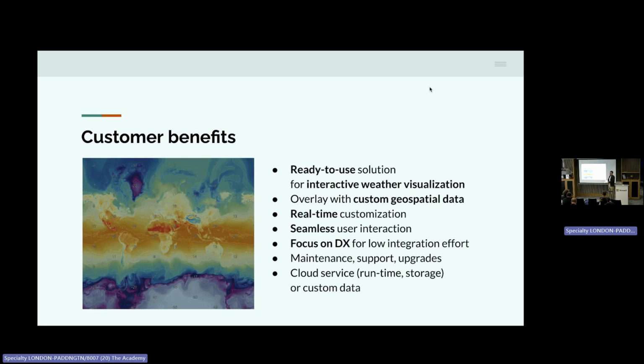And of course, I'm focusing on the developer experience for low integration effort, because my customers are not the end customers, but the companies that have their own software team and want to integrate as quickly as possible. As part of the solution, I provide maintenance support and upgrades, and for the cloud service, it provides the data, of course.